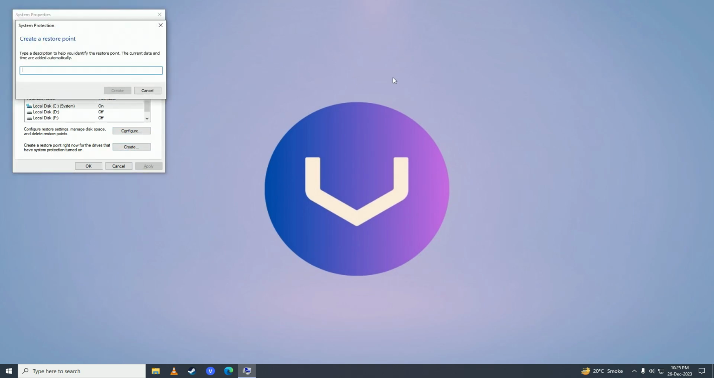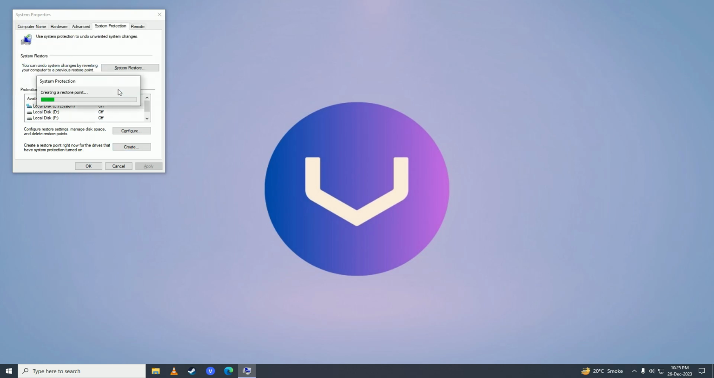And now you can name it anything you want. I like to name it the date and time that I'm making the restore point on. So it should be 26/12/2023. And click create right here. And then Windows will just create a restore point for your computer. So just wait for it to complete its thing.